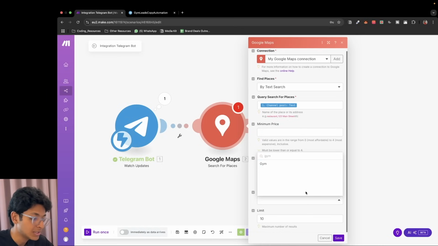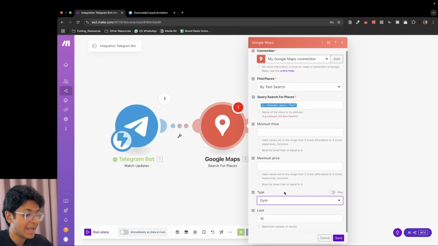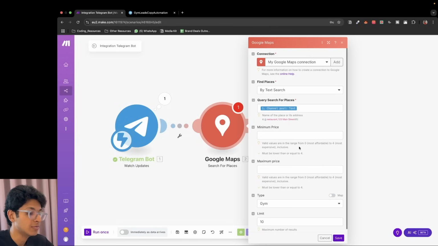So I will go and search for gym, but you can also search for restaurants, for cafes, for any other type of dentist, clinics, anything you can search for over here, and Google Maps will give you the answer for it. Now, the important part is actually having the connection with Google Maps account.